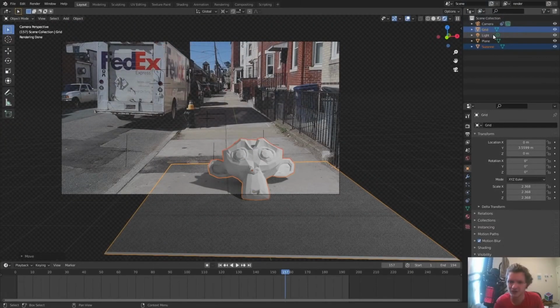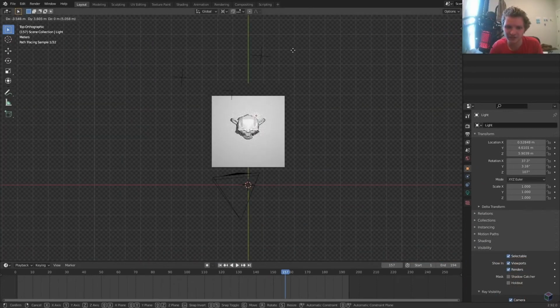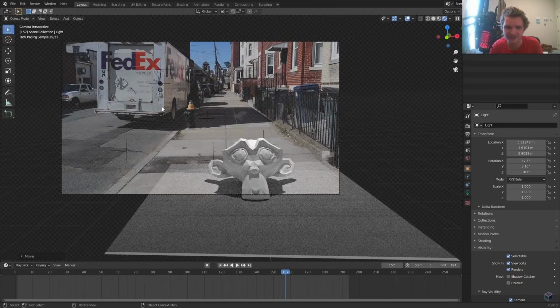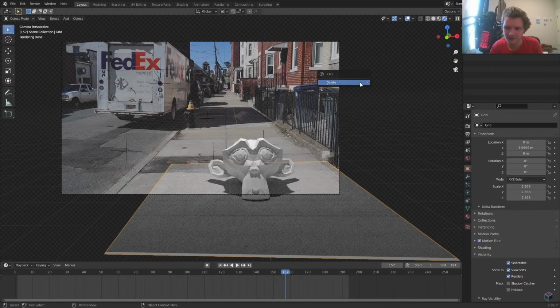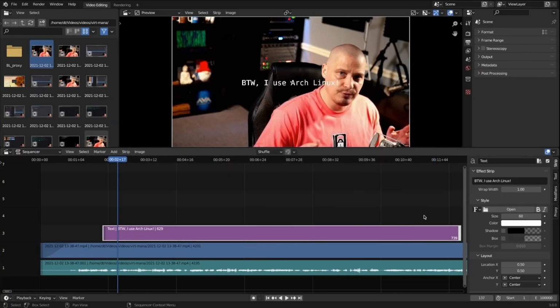That's not just object tracking, but also motion tracking or camera tracking, because what you're really doing is tracking in the video where your camera is. You can then, of course, animate the objects within that track, and that's going to be your object tracking and so forth. And finally, you can do video editing in Blender.